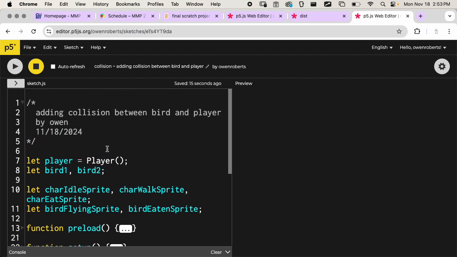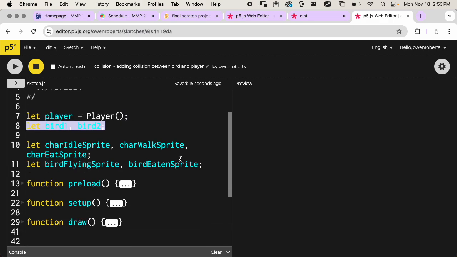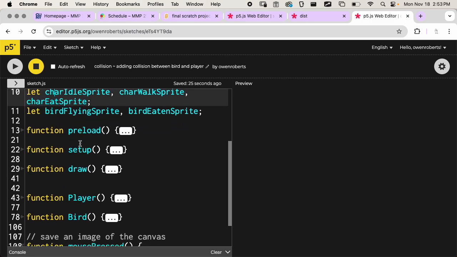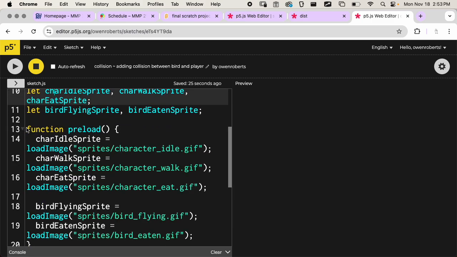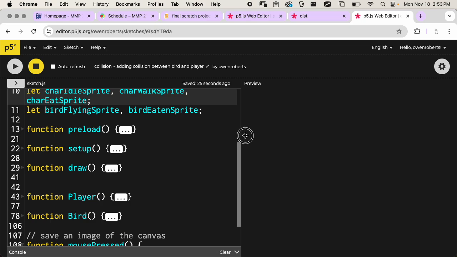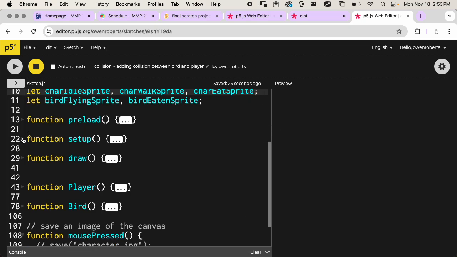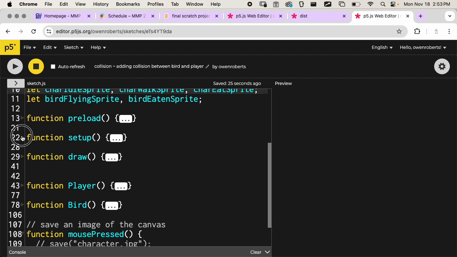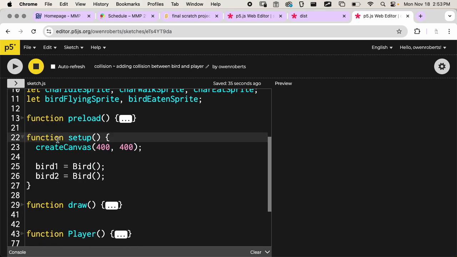And there we go. So I have my player declaration here. I have my two bird variables. Then I have all of the variables that I use to hold the image data. And I have my preload function to load all of that image data. And I've got my setup function, which creates the canvas, and it creates my two birds.